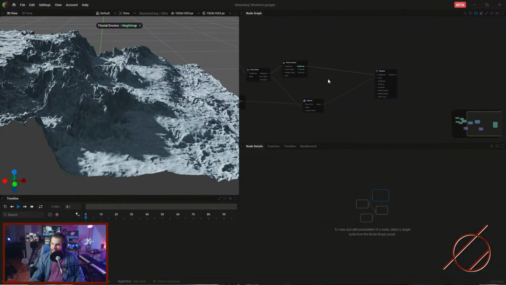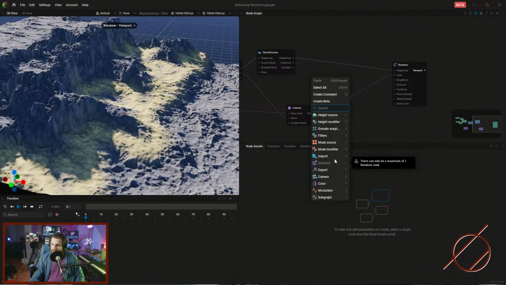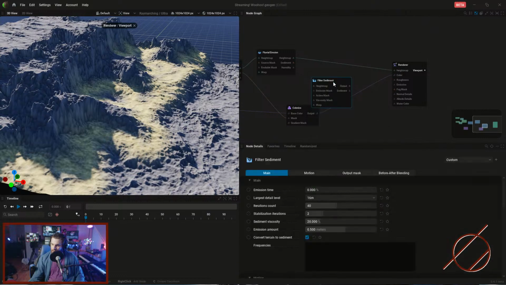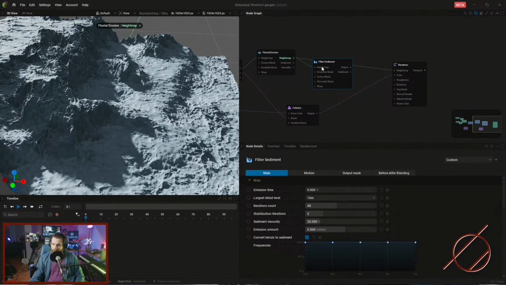But we're going to first take a look at some of our other erosions and masks. So let's go filters, filter water, filter crease, filter crumbling, filter snow, filter sediment. Thermal erosion, which we don't want. So let's try filter sediment, and let's just see what we get. So the output of this... Oh, it's like sediment deposits.